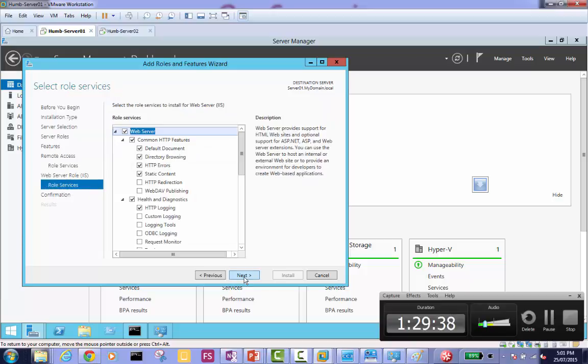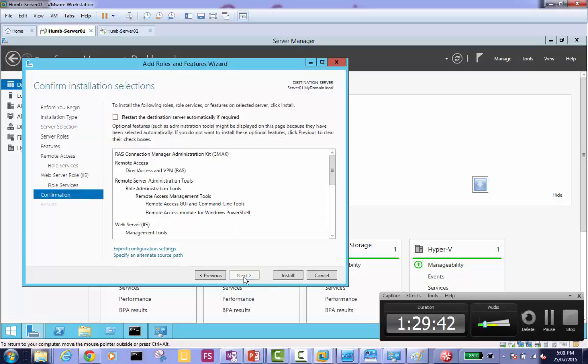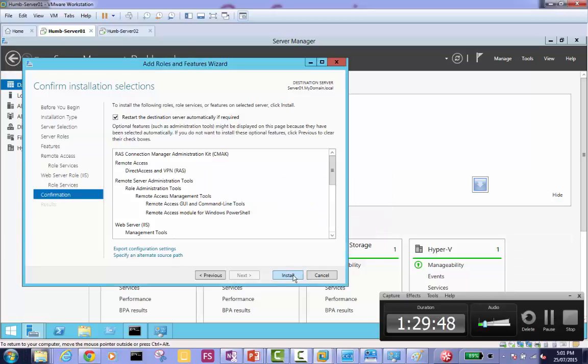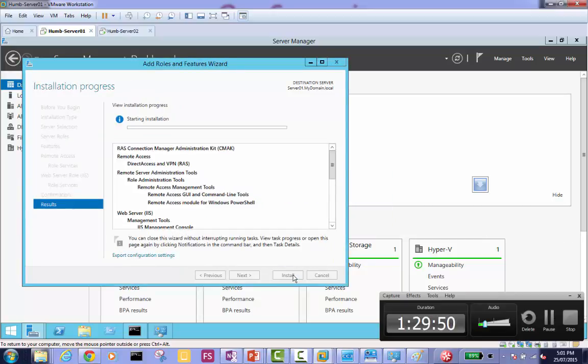Next, the role services, nothing here. So I've just selected the first one and am going ahead without making any further changes, except for this: restart the destination if it requires a restart, click install, and direct access and VPN are being installed here.